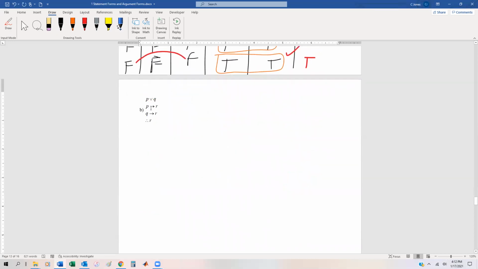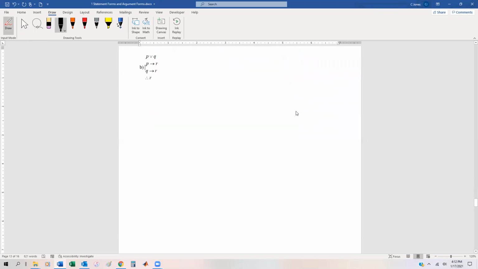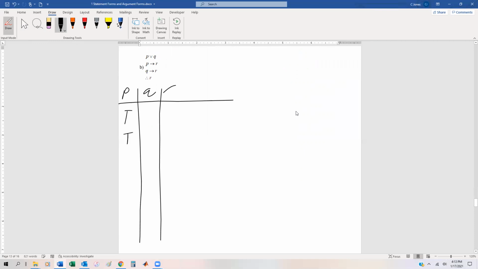So we have P or Q. P implies R, Q implies R, therefore R. All right, so let's go ahead and do this one. And we're going to set it up the exact same way where we have our P, our Q, and our R. So we have P, we have Q, and then we have an R. And just like we had before, 4 trues, 4 false. And then 2 true, 2 false. And then finally toggle true, false, true, false, true, false, and surprisingly true, false.